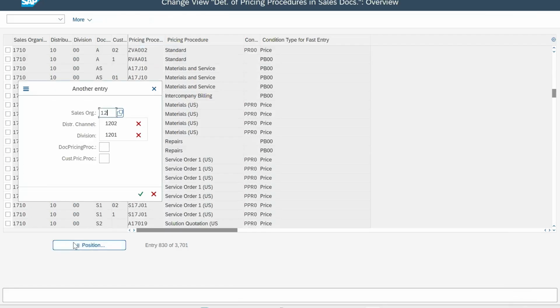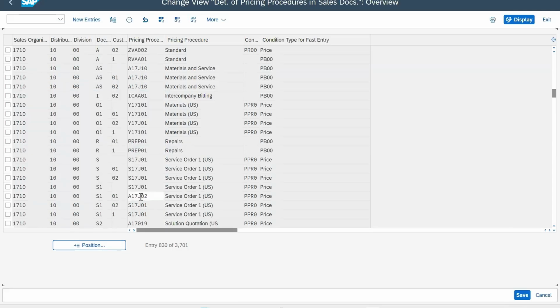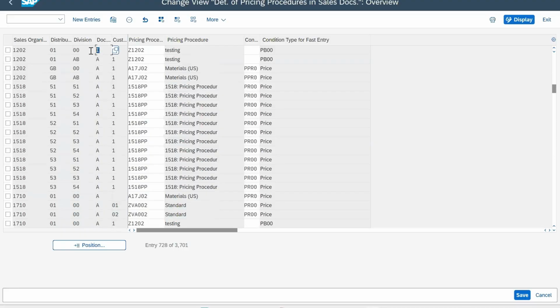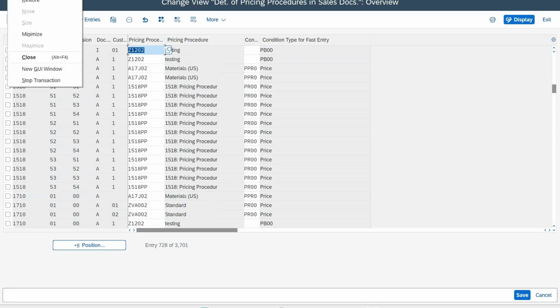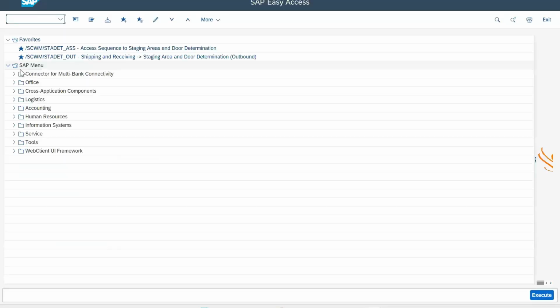Then the second determination is for 1202. Here I have maintained the customer pricing procedure as 01. You can see this is the document type that I have used, the document pricing procedure, that will be coming from your billing document type. And here I have maintained my pricing procedure as 1202, where I have maintained my intercompany condition type. Let me show you the condition record that I have created against these.